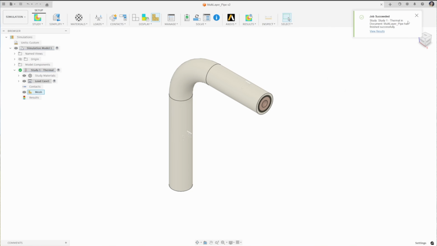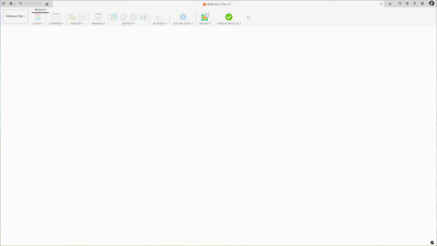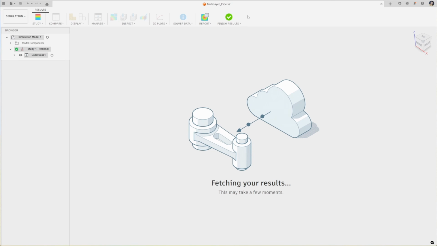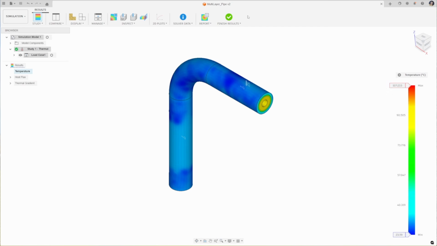Once the study is solved, we get a notification to say the job has succeeded. We get a green tick here to say the study is complete, and we can head into the results section. It may take just a few moments to fetch the results, and we can now start to explore the results in the simulation workspace. Our default here is to view the temperature output of the simulation results. There are various different inspection tools that you can use in this study space to help us explore the results. These can be found in the inspection section up here.